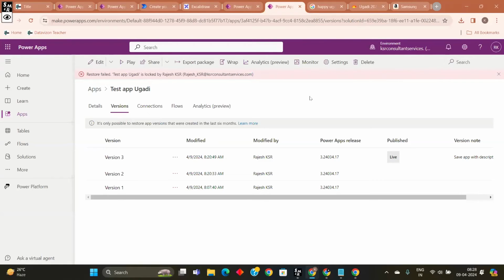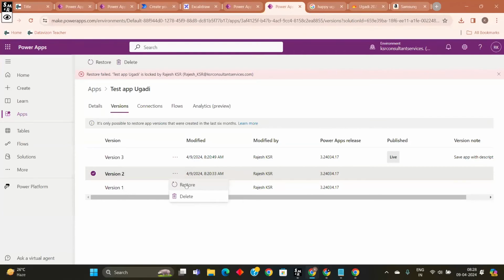Raj, one question. If you do the restore, the version which we are restoring, will the entire app be replaced, or will the Happy Ugadi screen we created remain and other screens be replaced? Version 2 is a published version which is having a form. This will come into live.